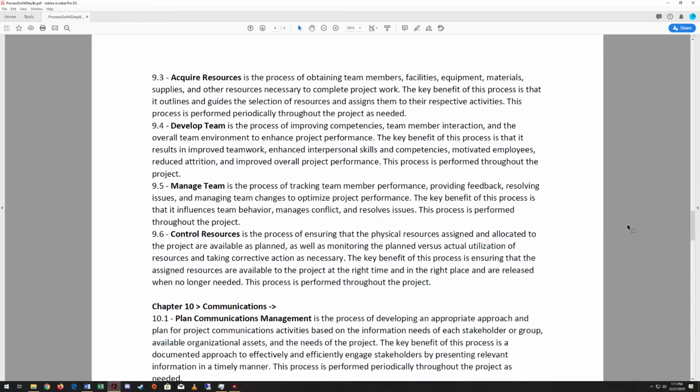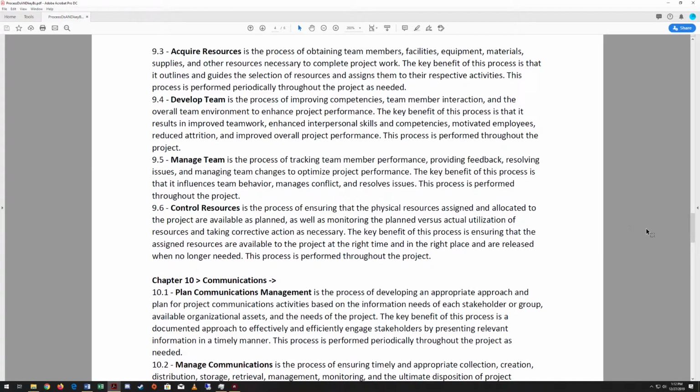9.3. Acquire resources is the process of obtaining team members, facilities, equipment, materials, supplies, and other resources necessary to complete project work. The key benefit of this process is that it outlines and guides the selection of resources and assigns them to their respective activities. This process is performed periodically throughout the project as needed.